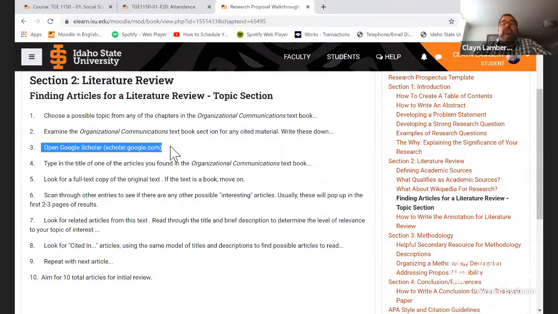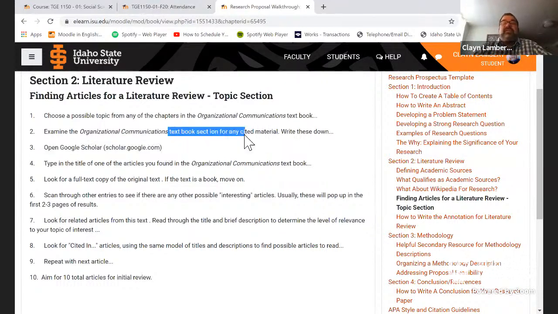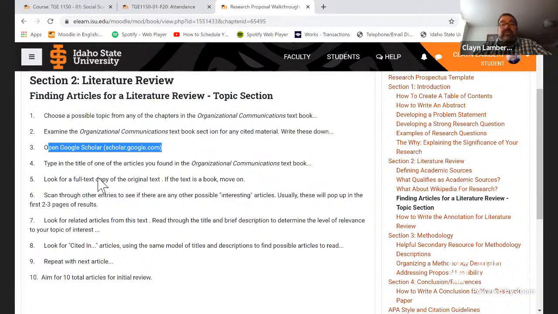Then I would go to Google Scholar. Google Scholar is kind of like Google for academics, and it limits the kinds of resources that are reviewed or examined as a search engine to only those that tend to be academic sources. So what I would do is find any of the sources mentioned in the text and open up Google Scholar. First of all, look for the source itself. Look for the title. Look for a full text copy of the original text.